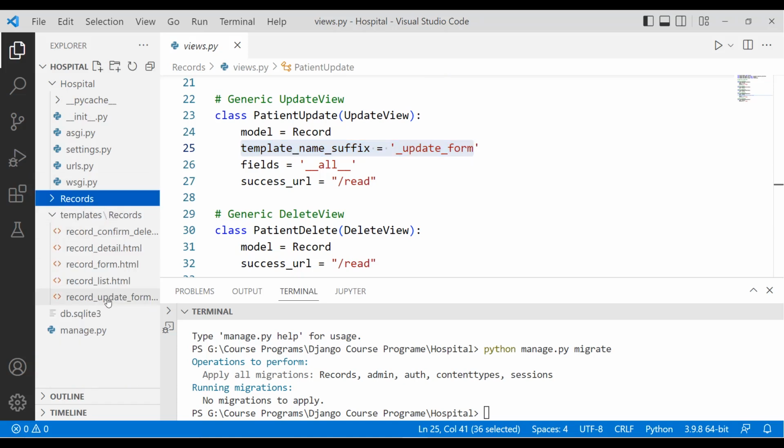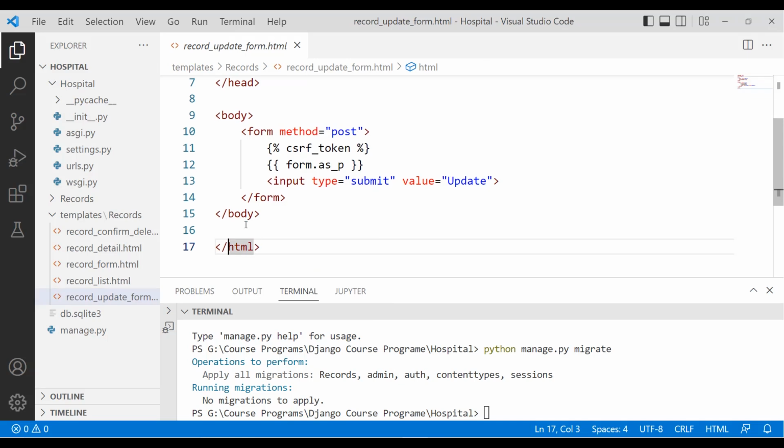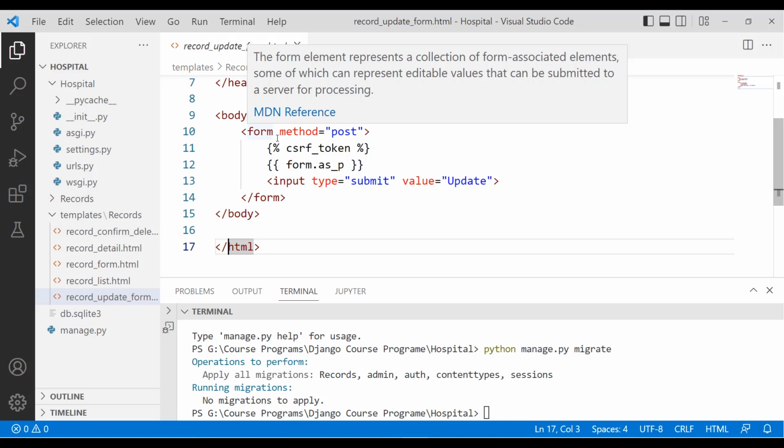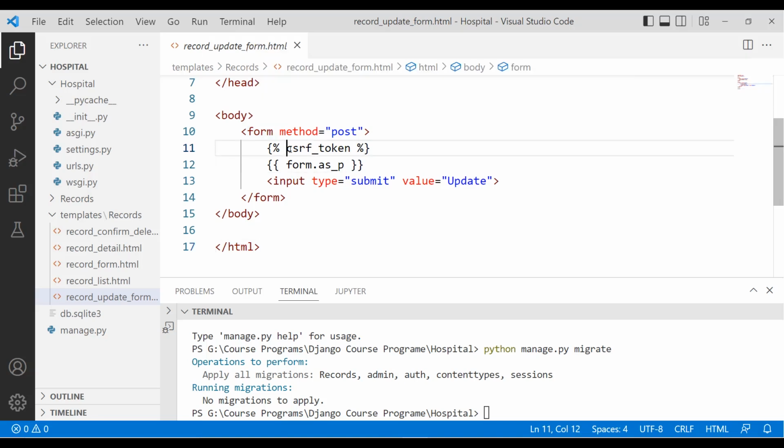So this means that now it will search for the record_update_forms.html file. So here I add a code. For this I start my form by using a form tag and I use the method as a post. After this I use the csrf_token tag for the security features, and then I render the form as a paragraph, and in last I create a button which is used to update the details of the user. So with this we also learn to create the template of the update view.